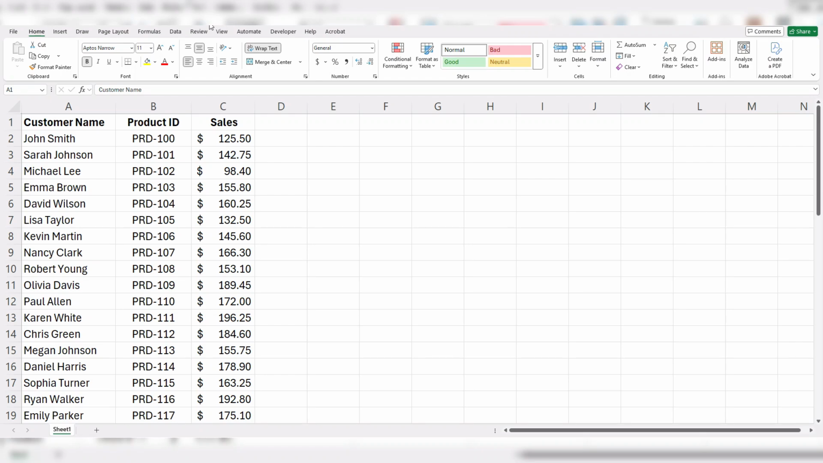In today's video, I'm going to show you how you can add wildcards to common Excel functions to make your formulas much more powerful. In this example here, I've got customer name, product ID, and sales. And I'm going to start with a VLOOKUP. I'm going to look up a customer name, but I'm not going to fill in the customer name entirely.